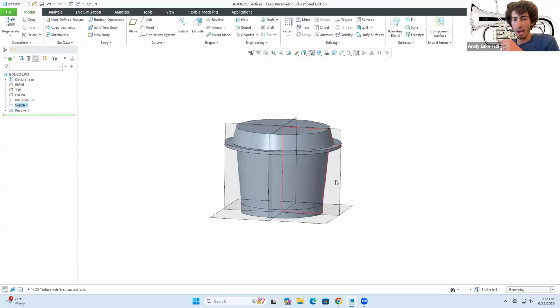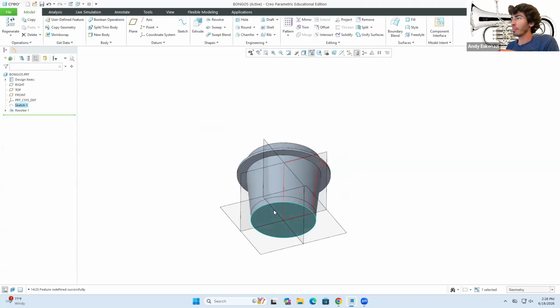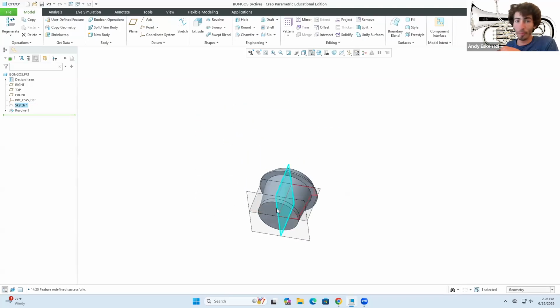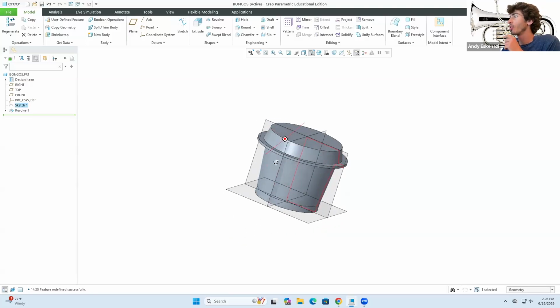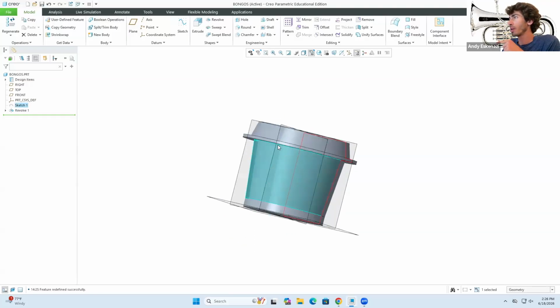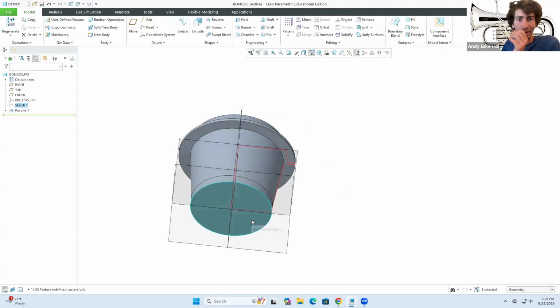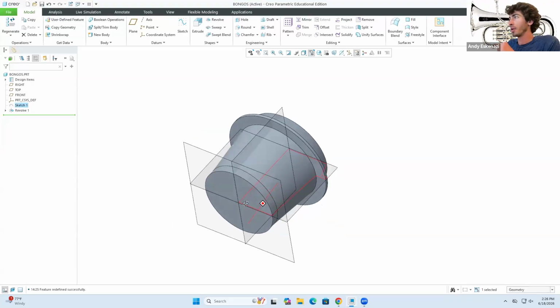There we go. So now this should be fine. And now we can make the bottom of this thing hollow. So I'm going to do a fun exercise in here, which is instead of doing a usual shell or a usual extrusion, I'm going to do a revolved cut. So how do you do that?